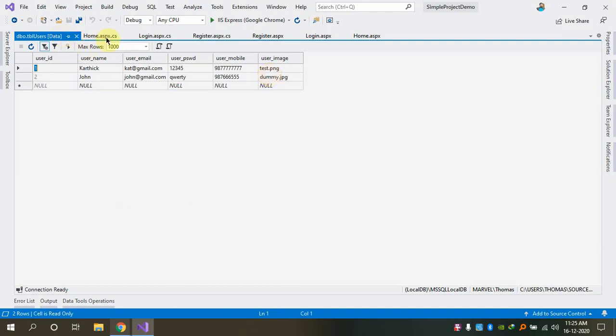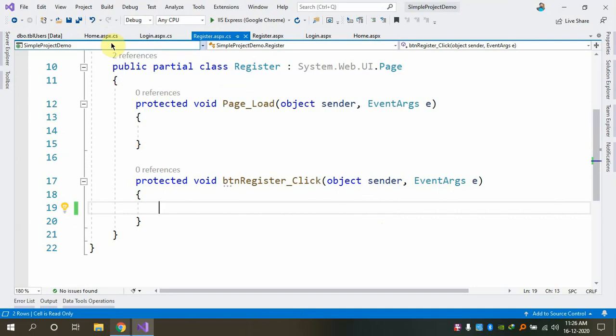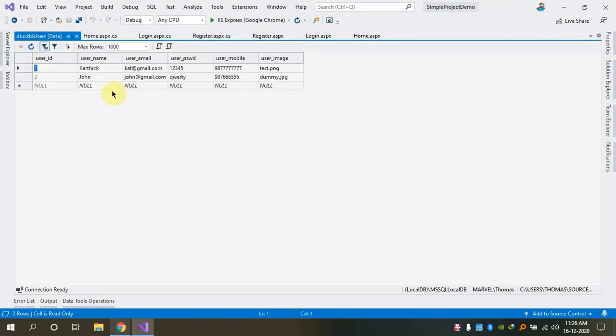Okay, since I've deleted all the code what I've already written, only just see the design. I have a registration form. The moment you click on submit, I'm going to take the name, email address, phone number, password of the user, also his profile picture, and when you click on register, I'm going to pass that to the database and insert it into this database. First thing.